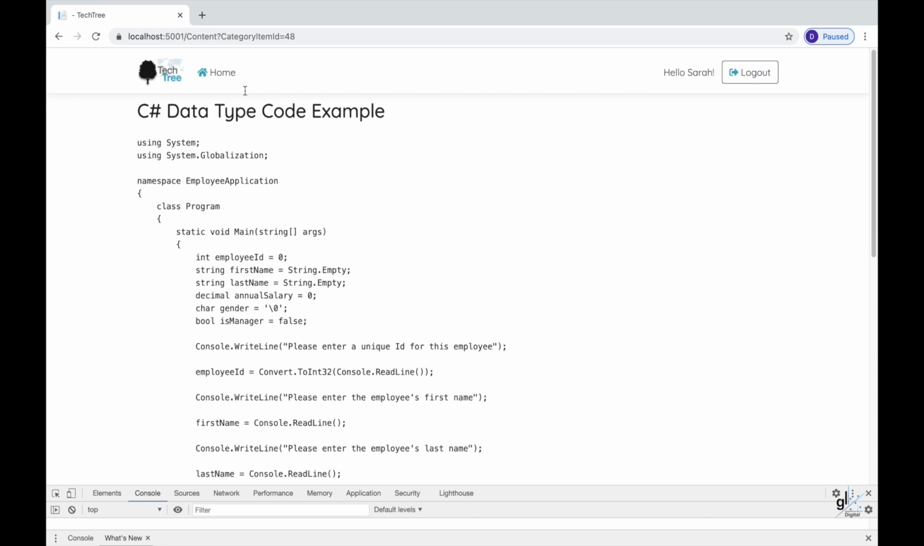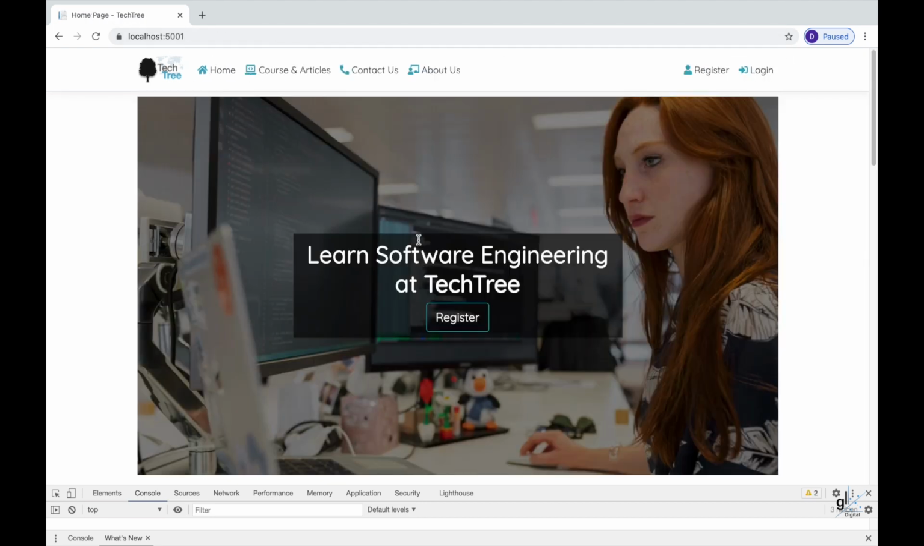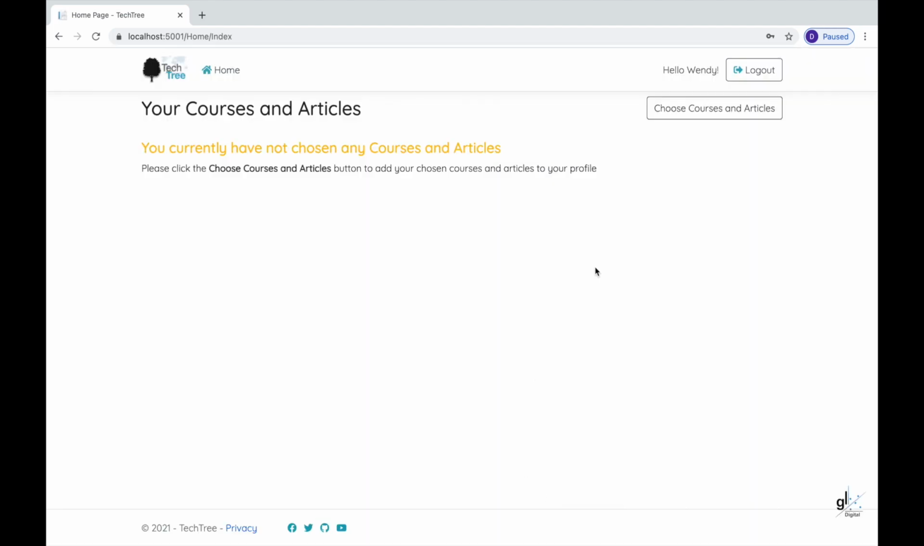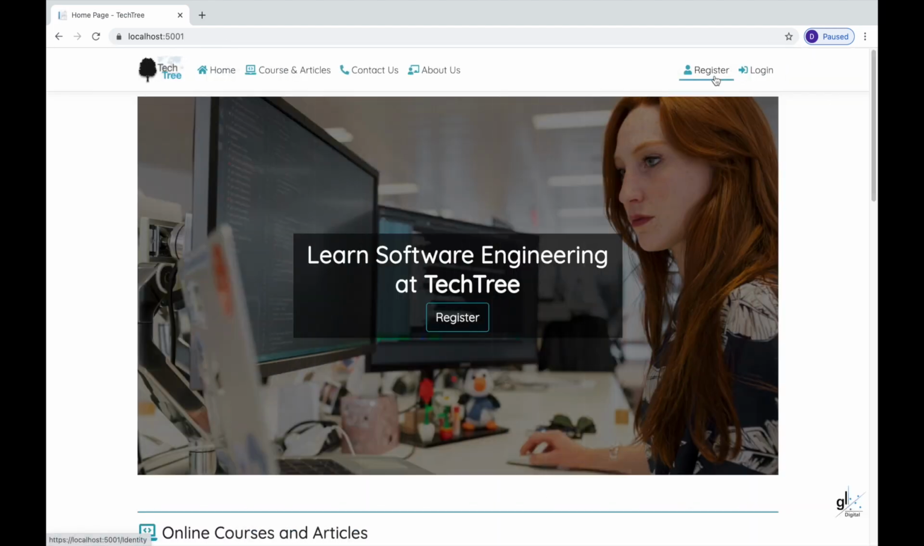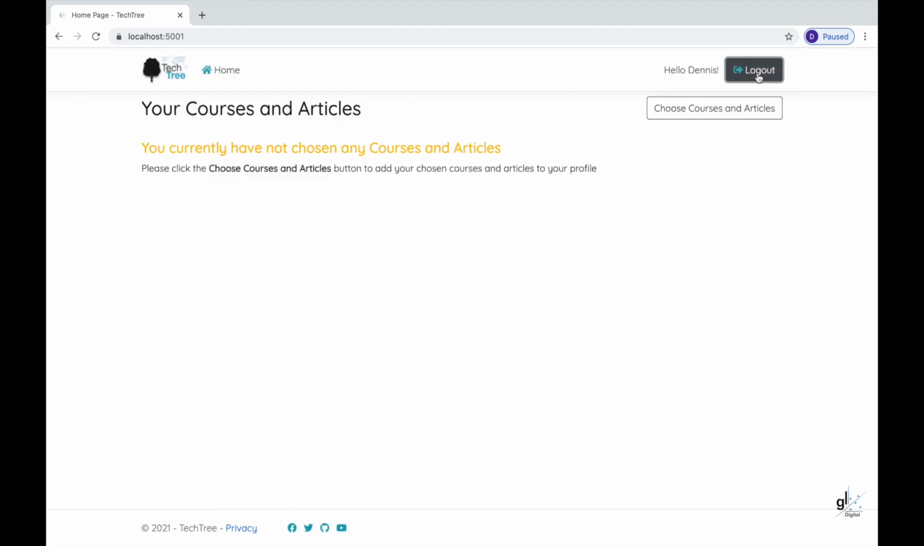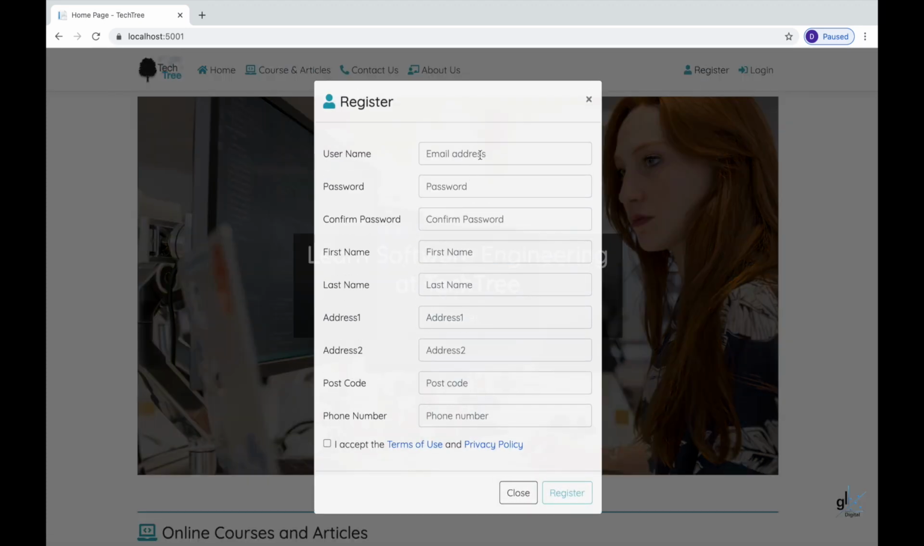So I'm going to log out and register 3 more users. In the interests of time, I'm going to fast forward the registration process for each of these users. Wendy Lake, Dennis Robinson, and lastly, Jennifer Logan. If these names sound made up, that's because they really are.